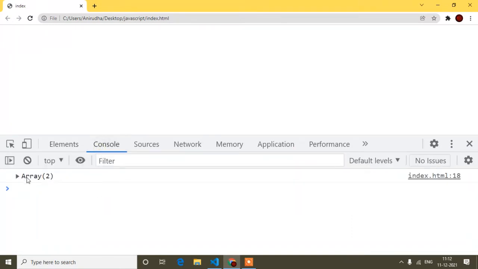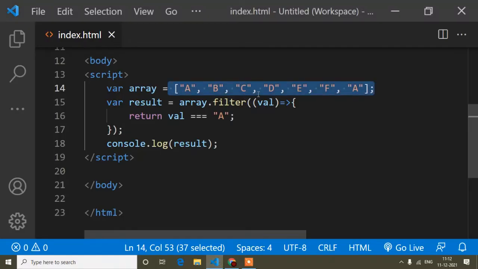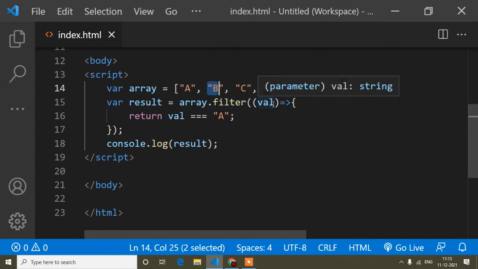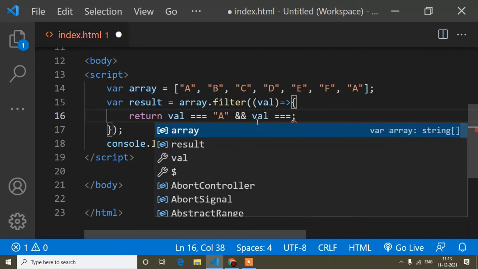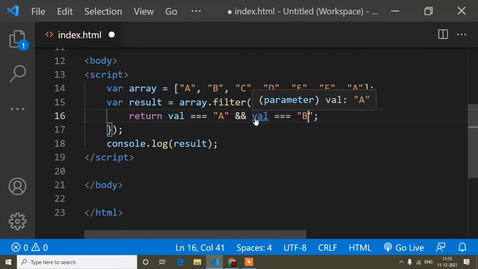So if I go to the console, you can see two values, A and A, because I just filtered A. But guys, here I have filtered based on the value, and it is only one value. I want to filter B also, I need the value B also from this array. So at that time, what we can do is simply write the OR condition like this, and value triple equals to B. Like this way we can do that.